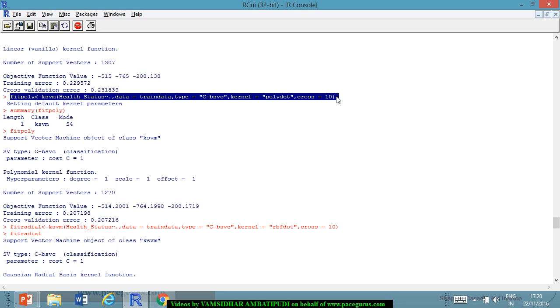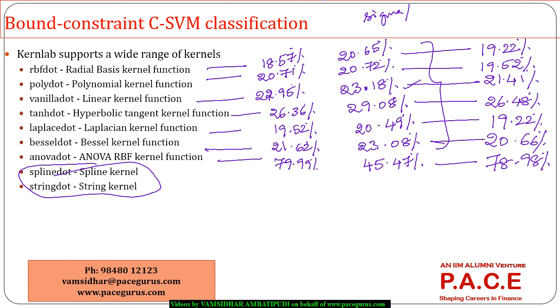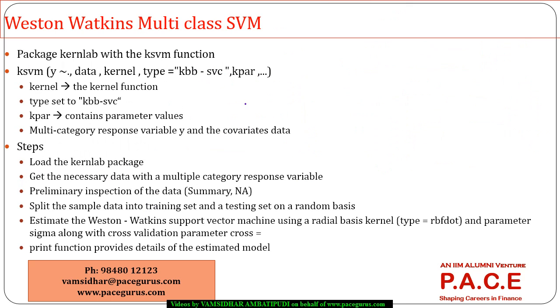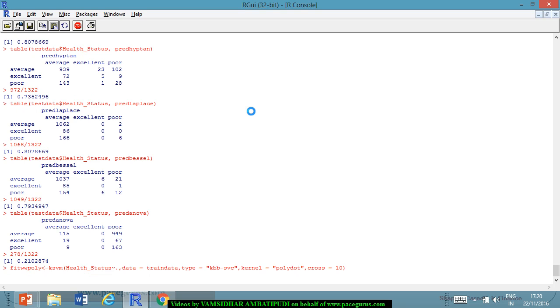So let me call this fit poly. Let me take it. Everything remains the same. Only the type, instead of C-SVC, I will be changing to kbb-svc. That's the only difference I will bring in. Name wise, let me change it: fit Weston-Watkins poly. So let it execute the fit Weston-Watkins poly.